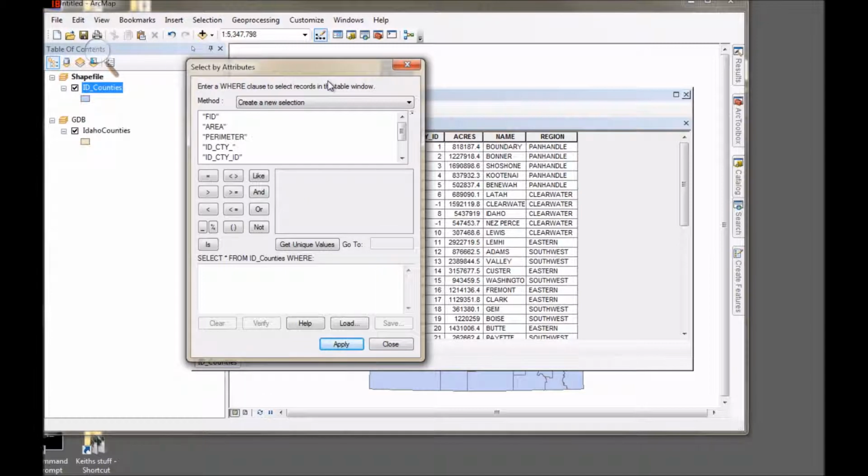We're going to run the in keyword, and this time we're not querying on acres, we're querying on name, because what we want to do is select Bannock, Bingham, and Power Counties polygons. So we're going to work on name. Name, there we go. And now we type in, open up parentheses, and I'm going to select Bannock, comma, Bingham, comma. I'm going to slide down here and find Power.